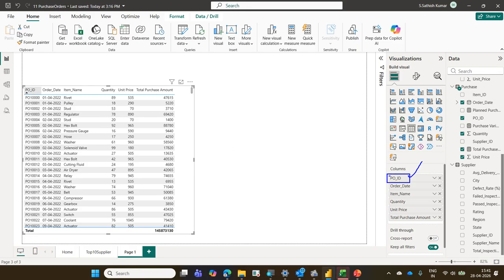Total purchase amount, I want to do a conditional formatting. Between 0 to 5,000, one condition, 5,000 to 50,000, another condition, more than 50,000, another condition. Like this, I want to give some conditions. Let us go to the total purchase amount. Go to the arrow mark here. Conditional formatting. Background color, font color. Last session itself, background color, font color.